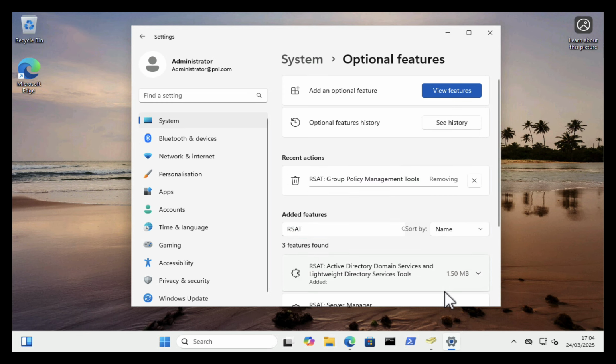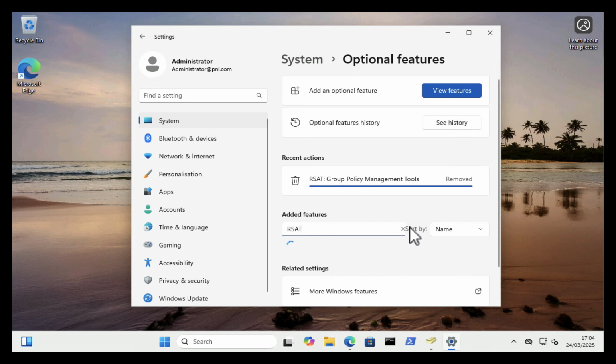So to remove a tool, just simply select remove. Simple as that. That's that successfully removed. You see we've still got the domain management tools installed on here.